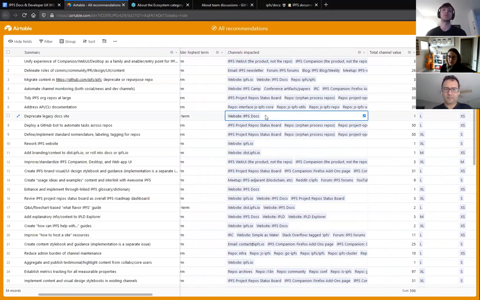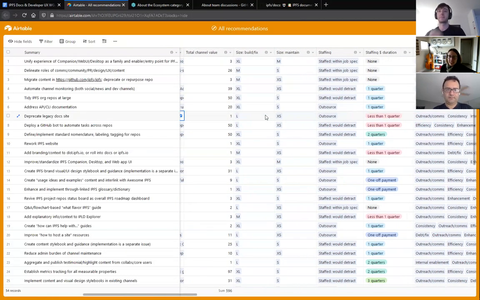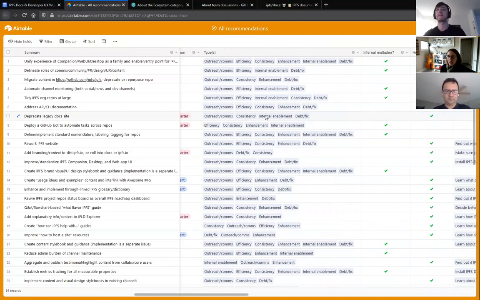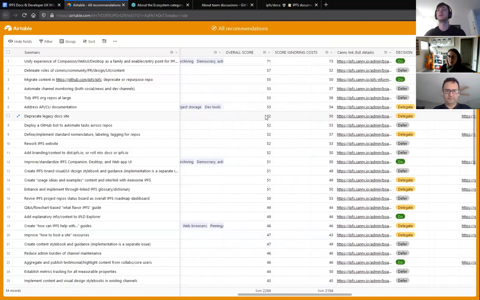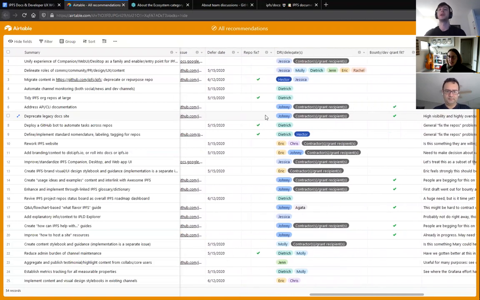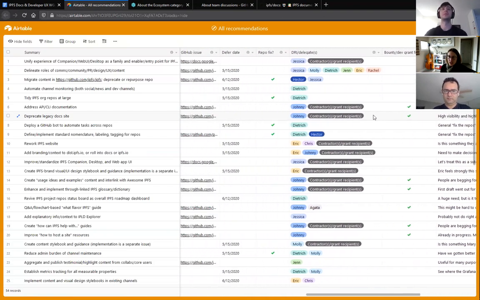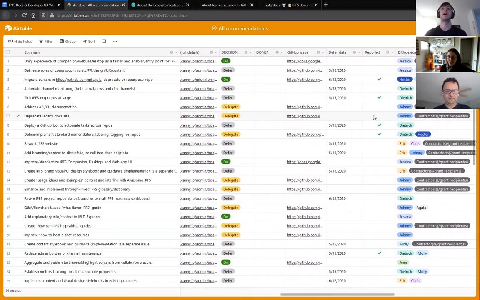So the IPFS docs stuff is here. Yeah, if you scroll all the way to the right, you'll see some green and yellow. Yeah, decision is what you need. Wait, where's decision? Scroll left, scroll left, a little further. Ah, there we go. Okay, cool. Yeah, do, defer and delegate. Yours are in the dos, or the dos and the delegates.